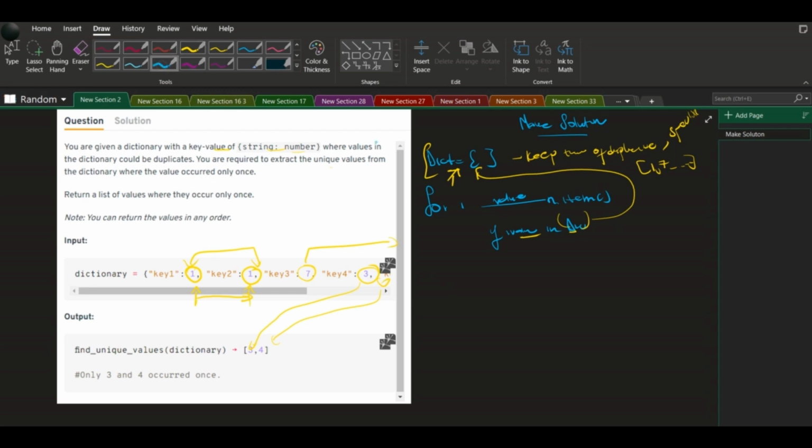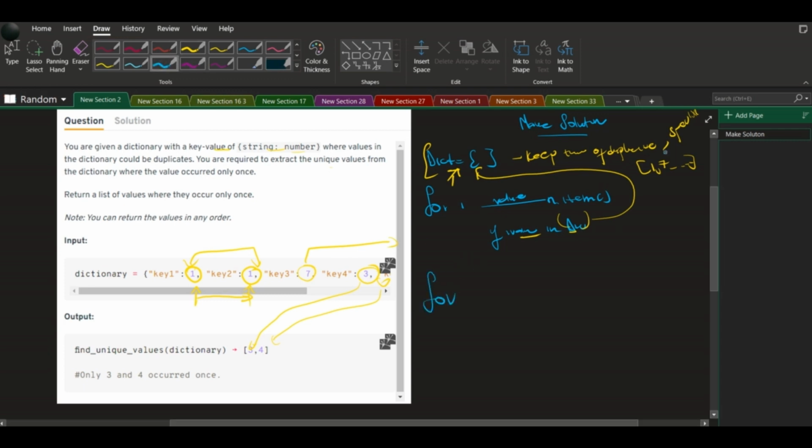Then we create a second for loop. Now we know this special array has all the values that are duplicates. So we loop through the original dictionary and ask this time if the value is in the special array. If it is, then we pass. Else we add it to our result, because we know that this is the correct one. It makes sense because it's not a duplicate.